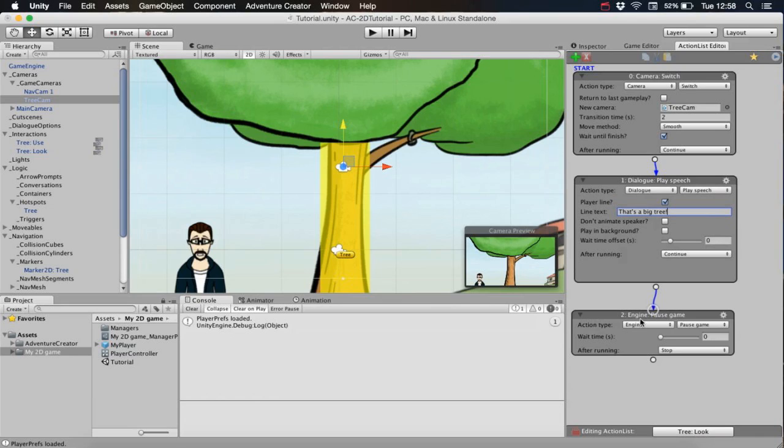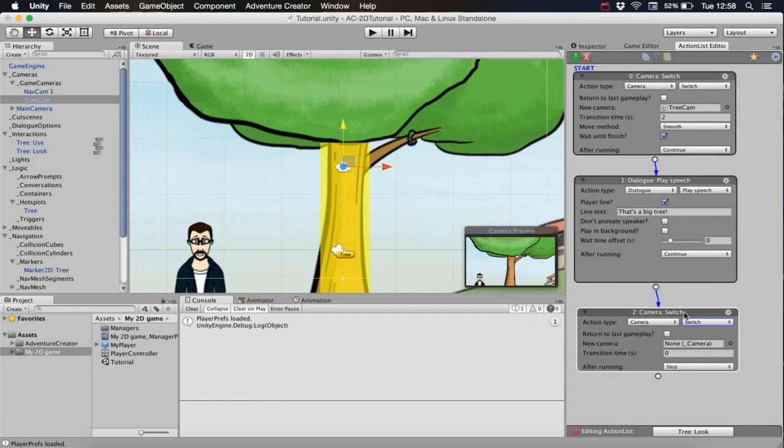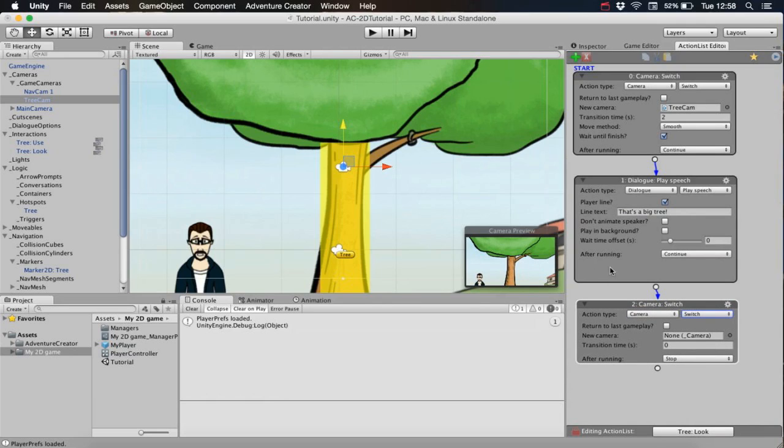Finally, we're going to make another action, and just like our camera switch, we're going to make another one. And this is going to return to the original camera. Now, we could use our navcam 1 as our new camera, but instead, imagine that we have several navigation cameras in our scene. We might not necessarily know which one we were using before this interaction runs. So instead, I'm going to check return to last gameplay, and that'll mean that it just uses whichever camera was being used before this interaction ran. I'm going to give it a transition time again of 2, set it to smooth, and check wait until finish.